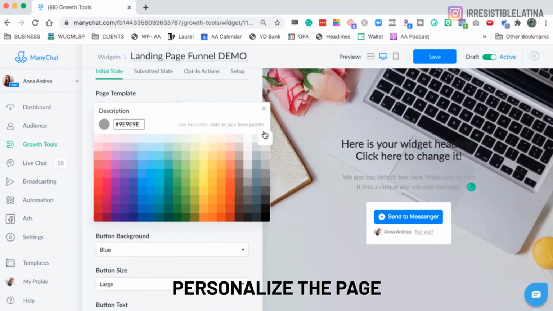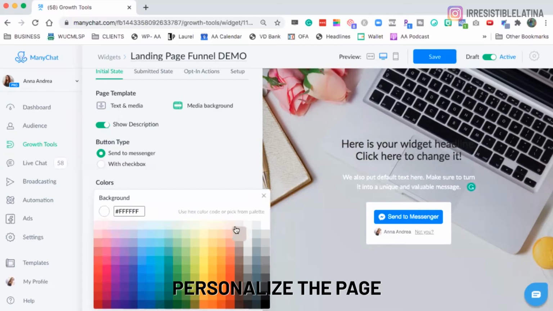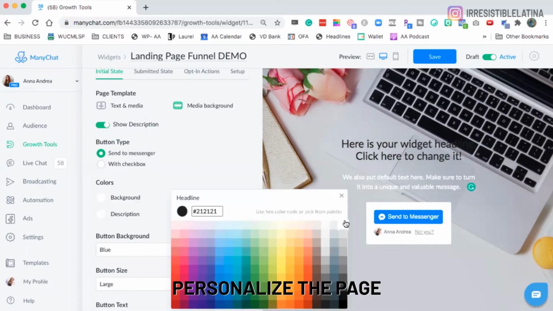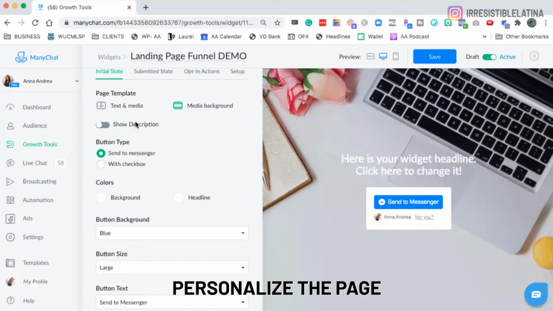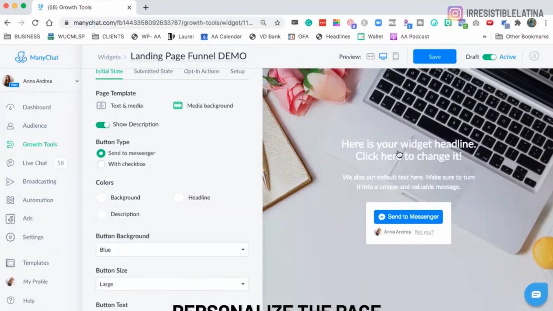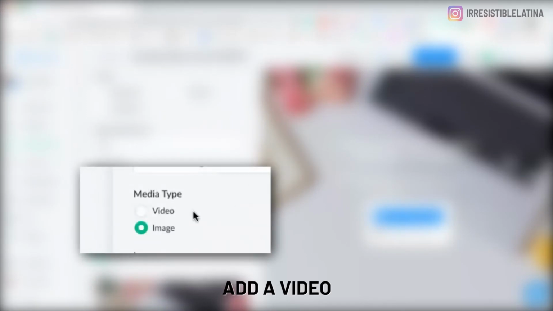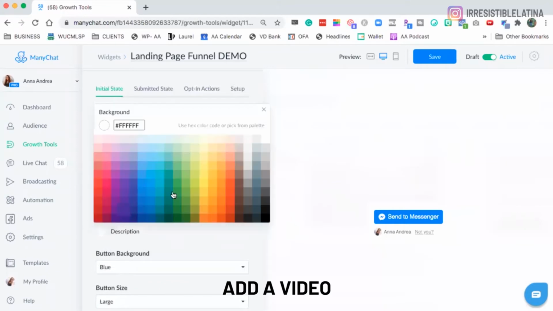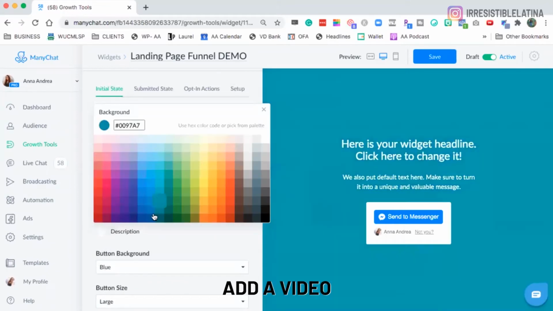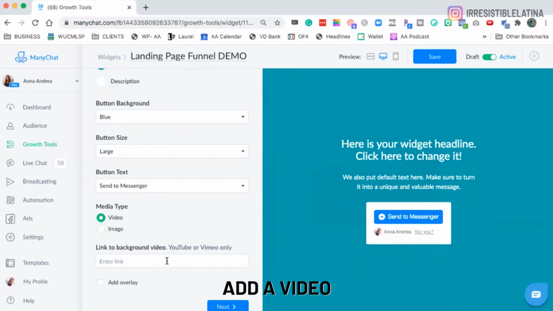You could change the colors so they look well with the background. Make sure that they go well and it looks good. And you can show or remove the description. I would leave the description so you can put something there. If you want to add a video, you can add a video on top and have a solid background. For example, like this. And have a video here up top with a YouTube link.